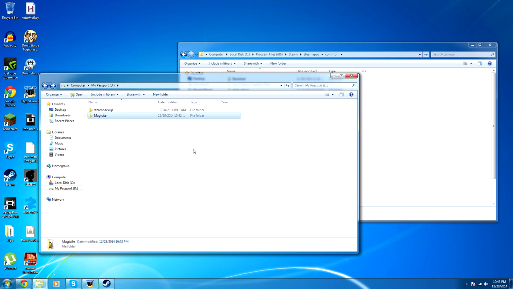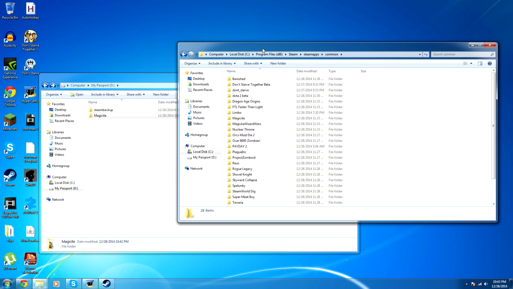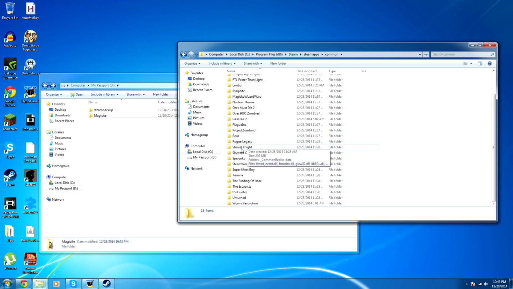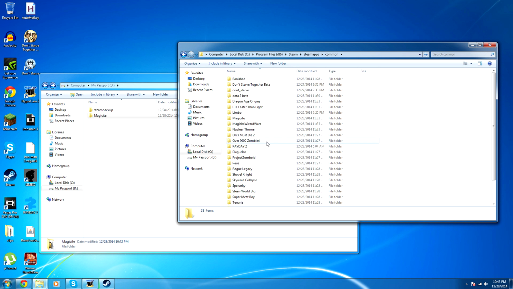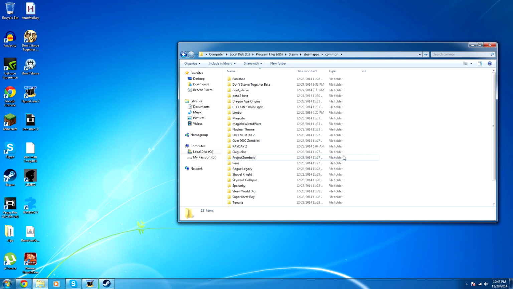Now I already have it, so I'm not going to do that, but it's going to take a while probably to copy them all over. And then once you do it, you should have something that looks like this with all of your game folders in it.